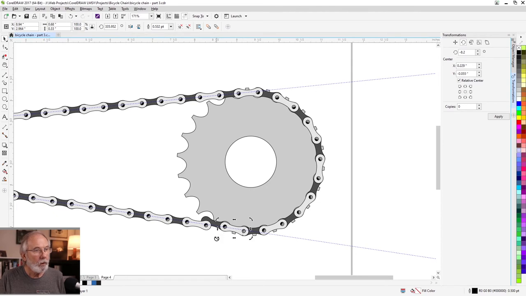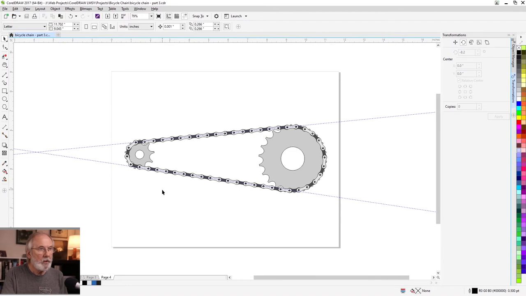downward. This one needs to move down to there. Rotate that around. Save. Shift F4. Now let's go back and check our work. There is the first state, second, third, fourth. Now, when we put these into continuous motion, it's going to appear like the chain is rotating around the sprockets nonstop.